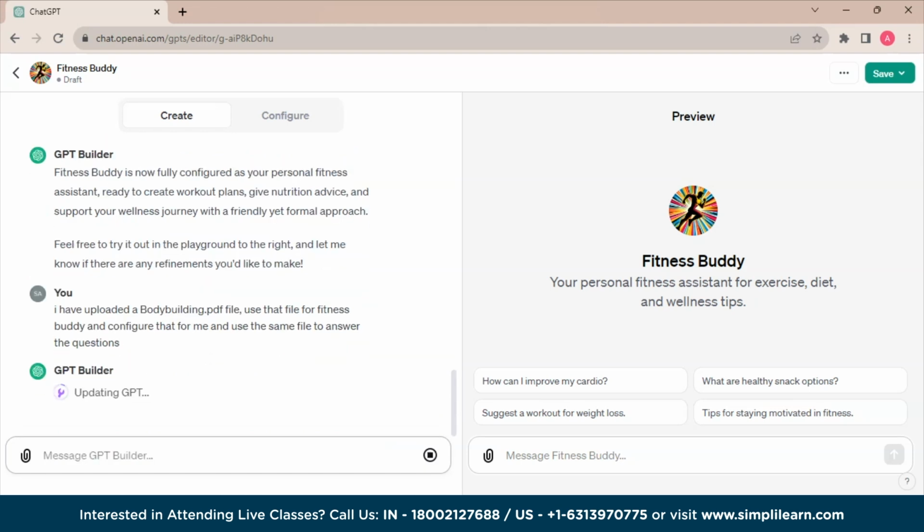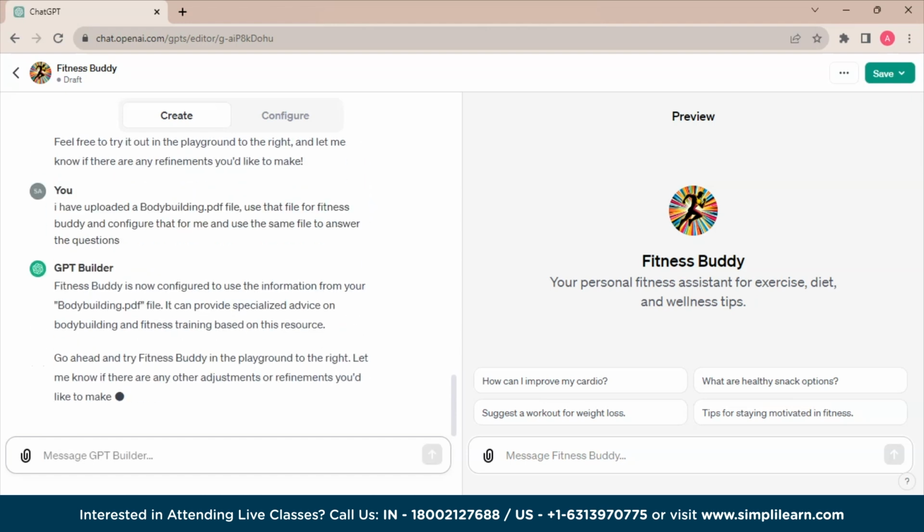So you could see that the GPT builder is updating the GPT here. And here the GPT behavior is updated, and Fitness Buddy is now configured to use the information from a bodybuilding.pdf file. It can provide specialized advice on bodybuilding and fitness training based on this resource. Go ahead and try Fitness Buddy in the playground to the right. Let me know if there are any other adjustments or refinements you would like to make.